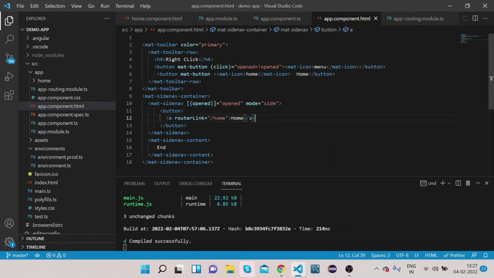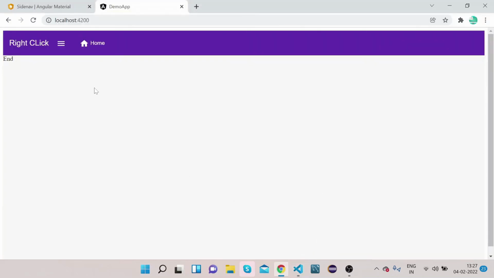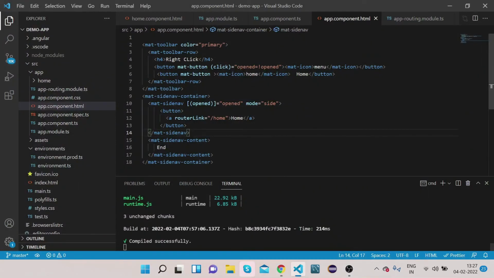So what will happen, the button click will route us to the home component, right? So let's go to our UI and see. Click on this menu button. Now you can see here one button, right? Now on click of it, it should route us to the home component, but it's not happening. Let's check why it's not happening.